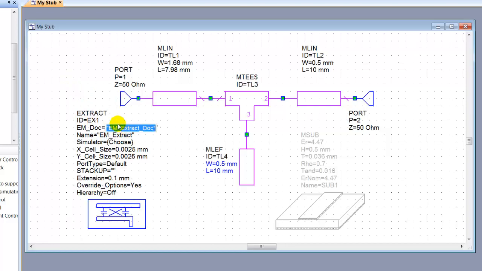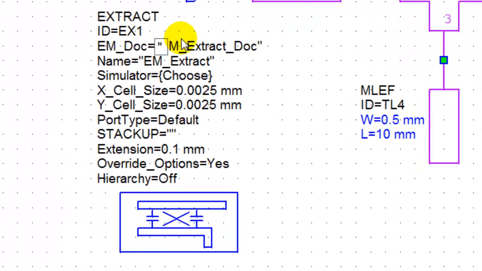EMDoc is the name of the EM document it's going to create. You need double quotes because it wants a name. It wants a character string. So I'll call it EM stub. The name EM extract, this is going to be used for telling it which elements to extract. Let's come back to that in a minute.